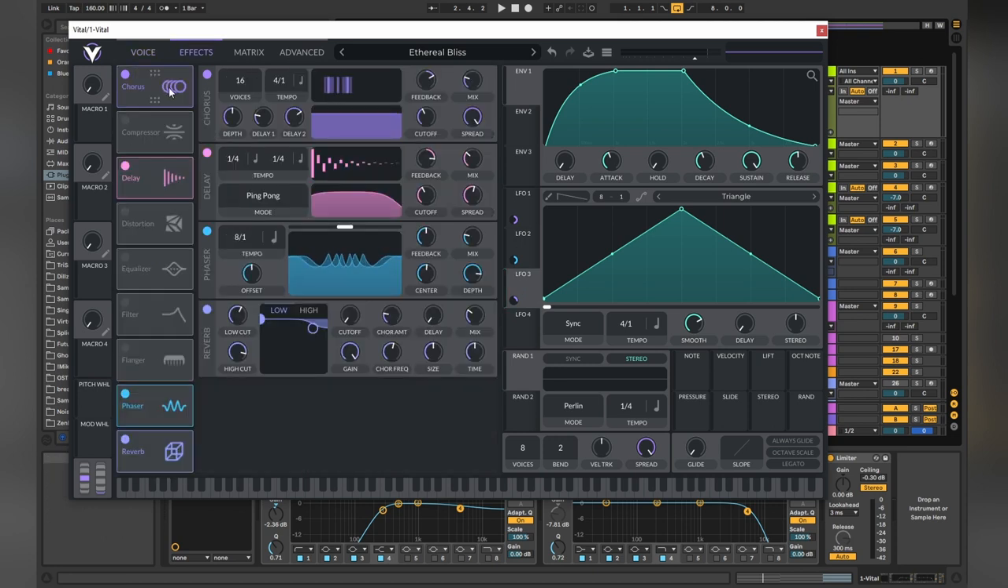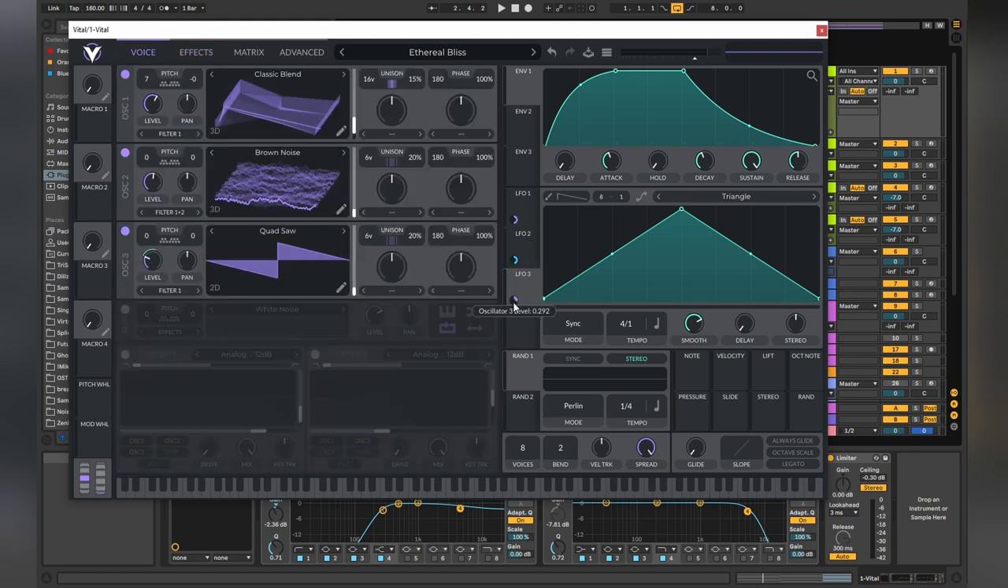In the effects tab, we have turned on chorus, delay, phaser and reverb. The first LFO is connected to the chorus mix knob, the second LFO is connected to the phaser, also the mix knob, and the third LFO is connected to the third oscillator, to the level.